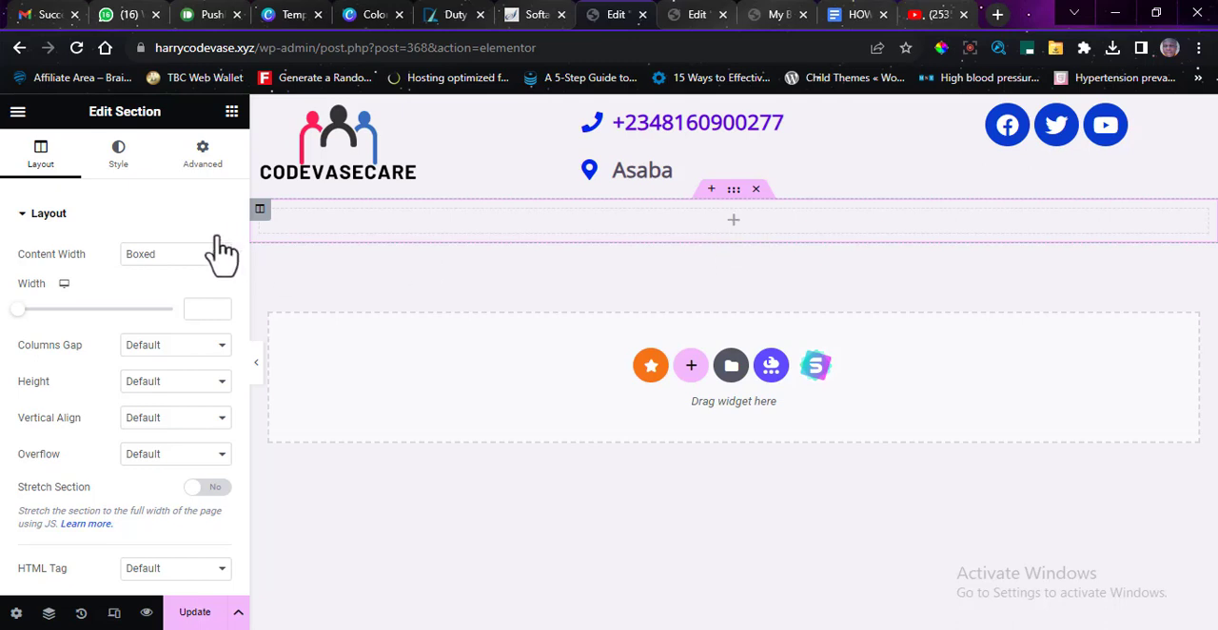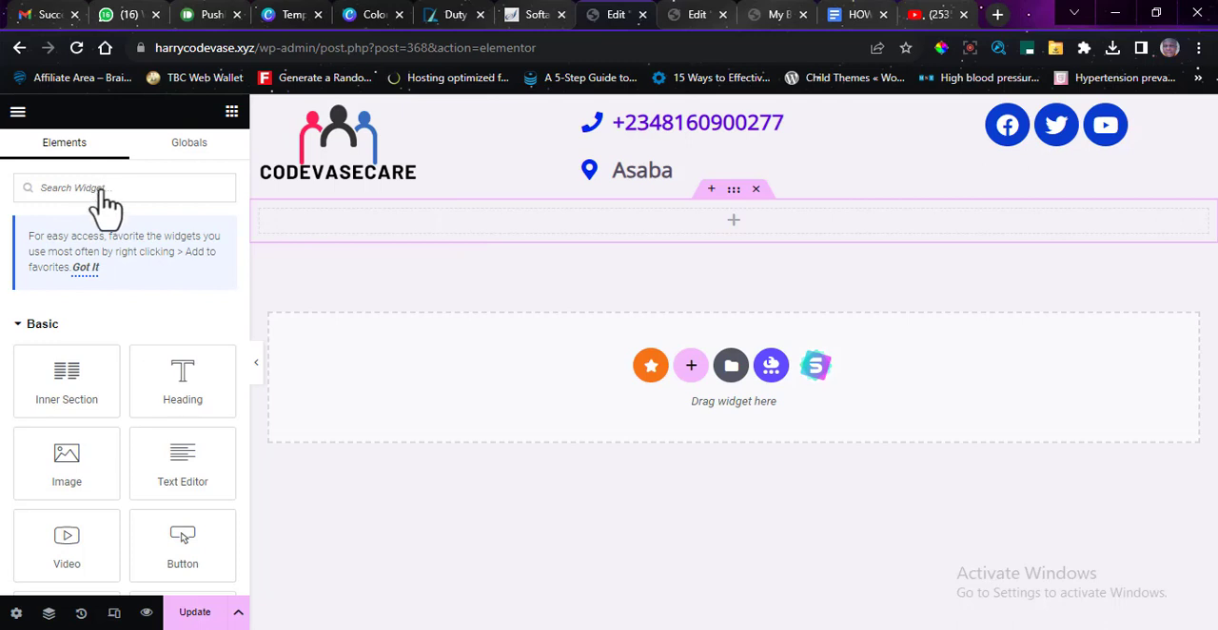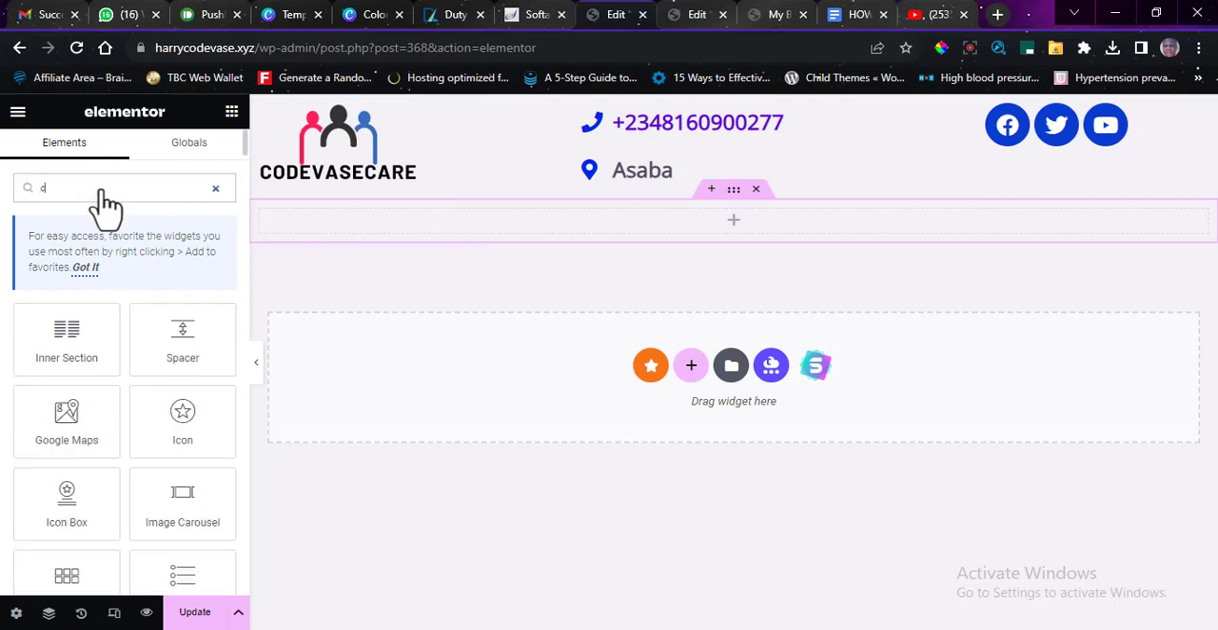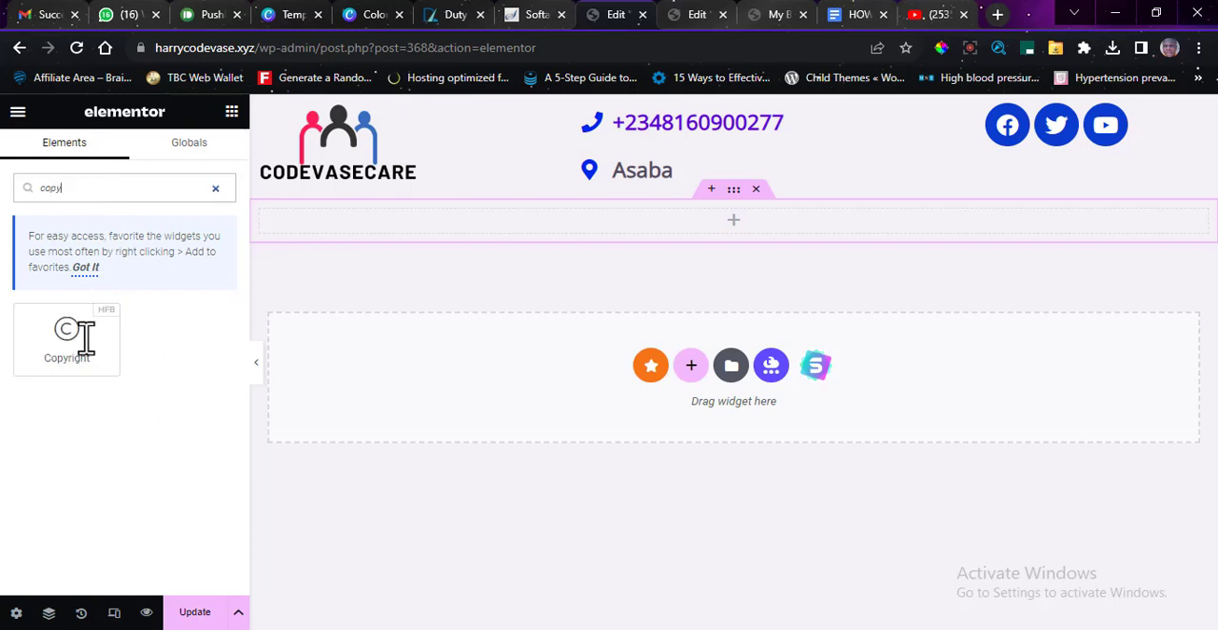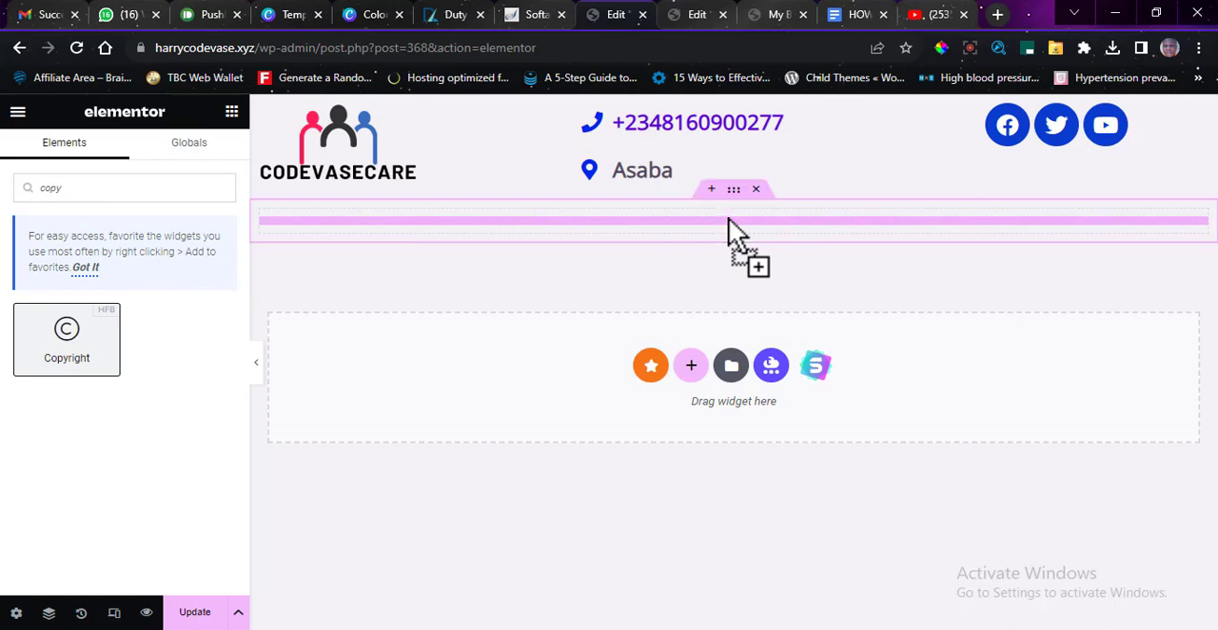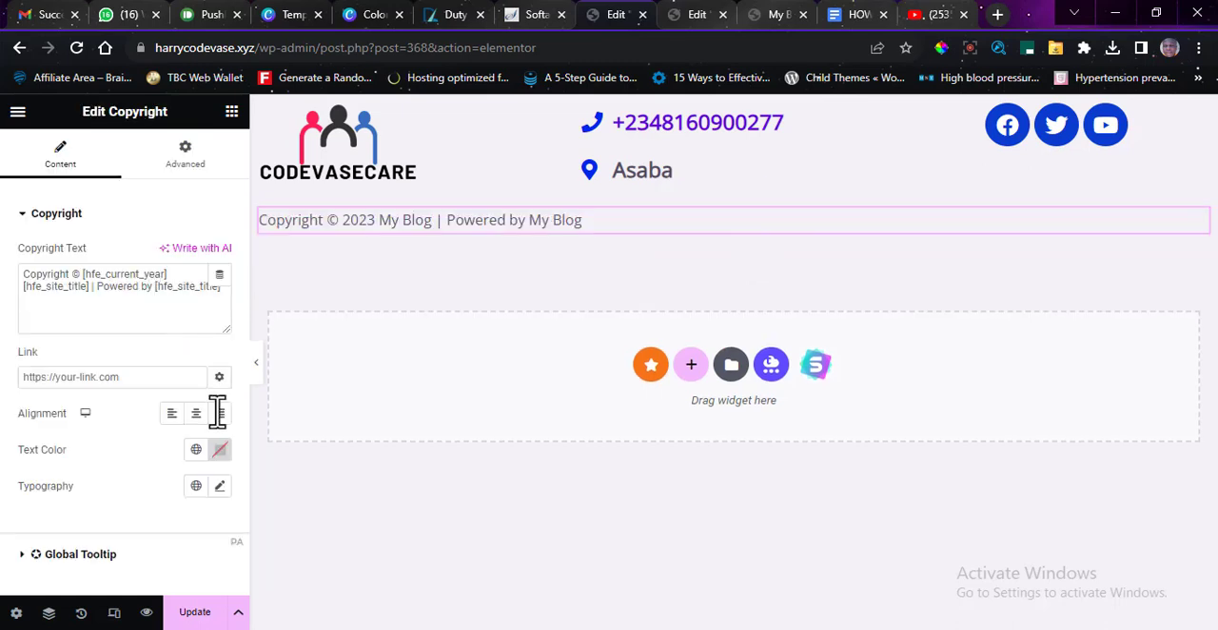Then you come here to search for copyright. You can just create your own copyright if you want. So you just go ahead to search for copyright. Then when you search for copyright, you drag it and drop here. Then you can see the copyright here. So now it's on the left hand side. You change the alignment to center.